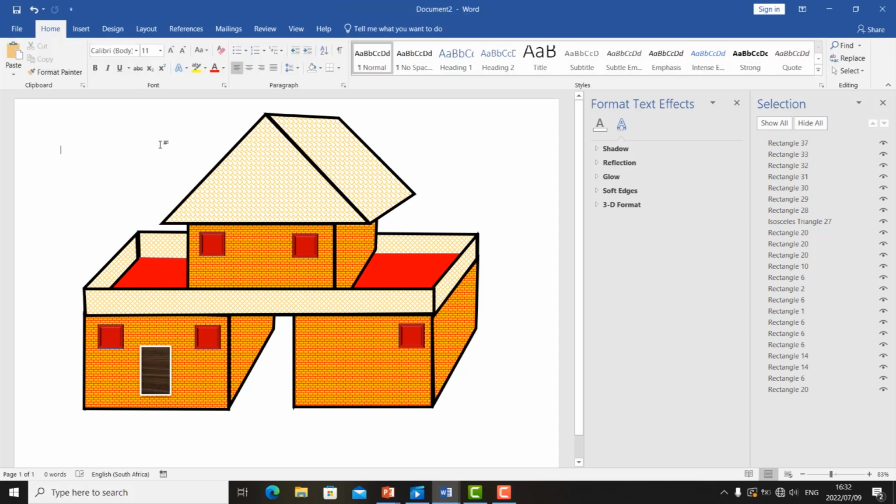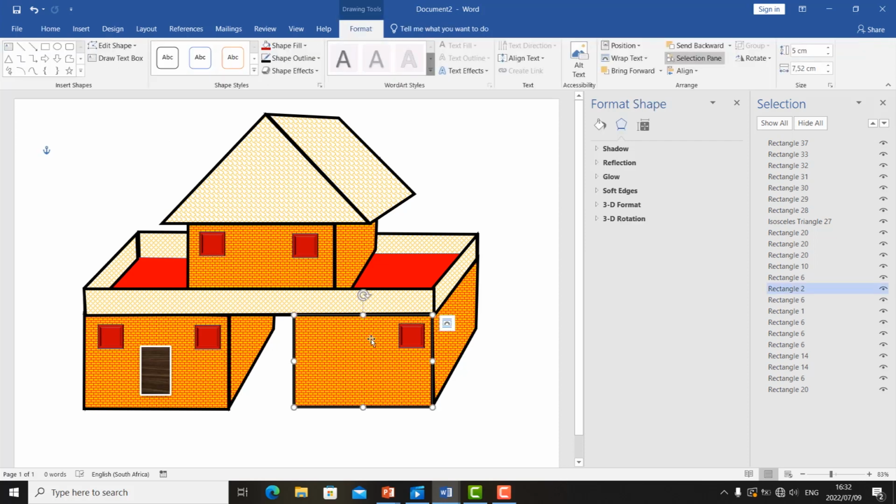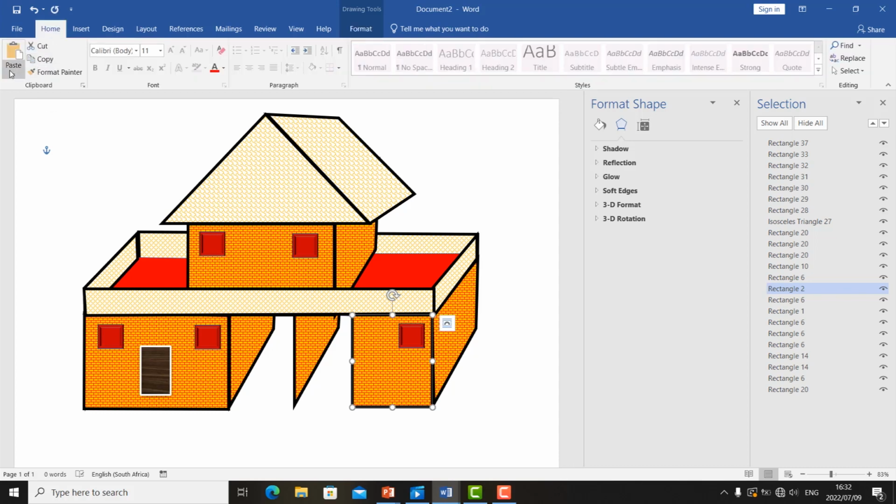But on this side, I'll make it like it was open. So how are you going to make the doors like it's open so you can view inside the building? I'm going to resize this shape, make it like this, and copy this shape. I'm going to go to Home, copy, and then paste it. So this is going to come this side.